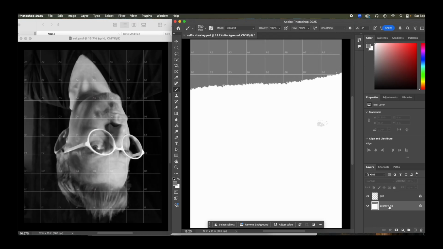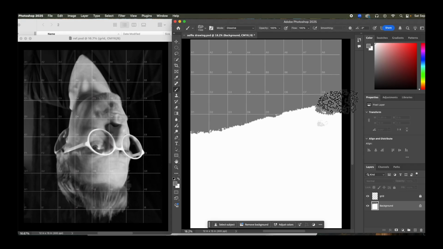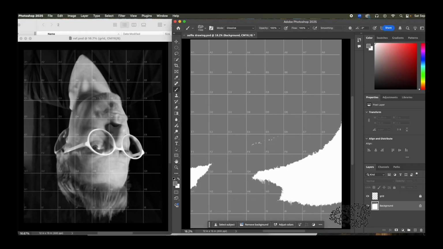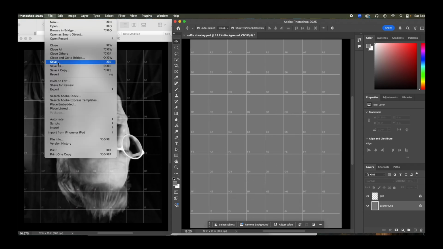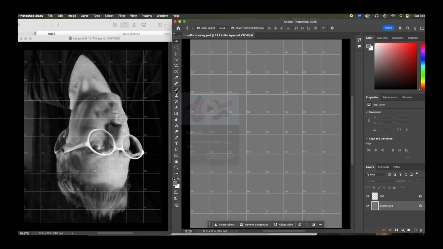You can see I have background selected here. So the grid is on top, I'm on the background layer, and I'm just going to fill it. So that's why I can see the grid, is the grid is on top. Yeah, let's hit save again. It's Command S, and we'll go back to the brush. So if I want to hit the brush, I can click on the brush, or I can hit B.